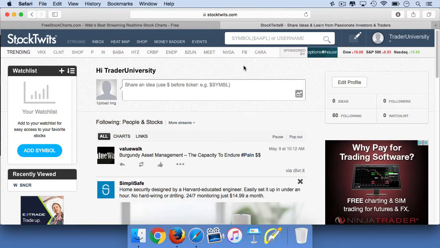So now I'm logged on to StockTwits, and this is a really great place to check in the afternoon after the market closes or the early evening to see which stocks are moving based on their earnings report. And you can also check this first thing in the morning because some companies will report their earnings first thing before the market opens in the morning.